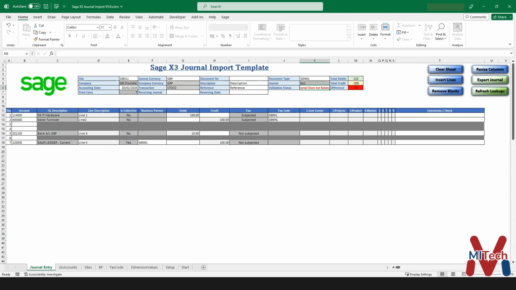As you see, the description is not fully showing. So I can say resize columns. And it will resize my columns so I can read the descriptions or errors correctly. We go down here, I'll say 10, now it's happy. Total debits, total credits, difference is 0.